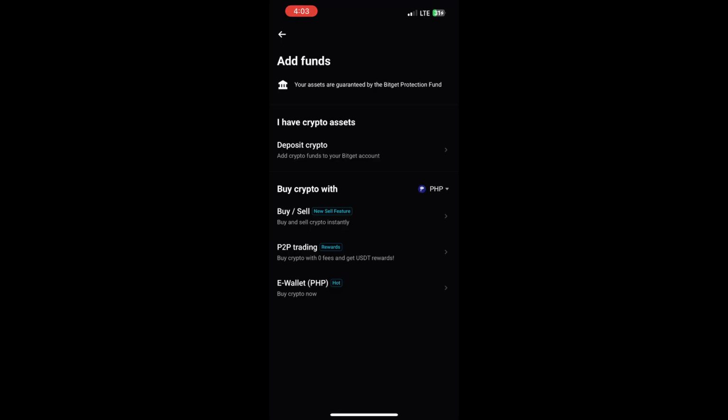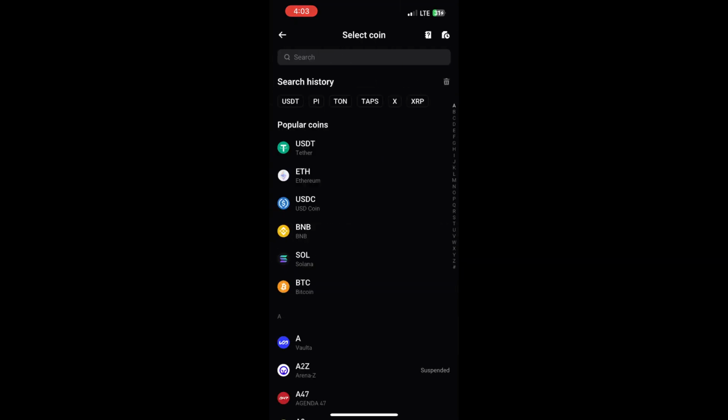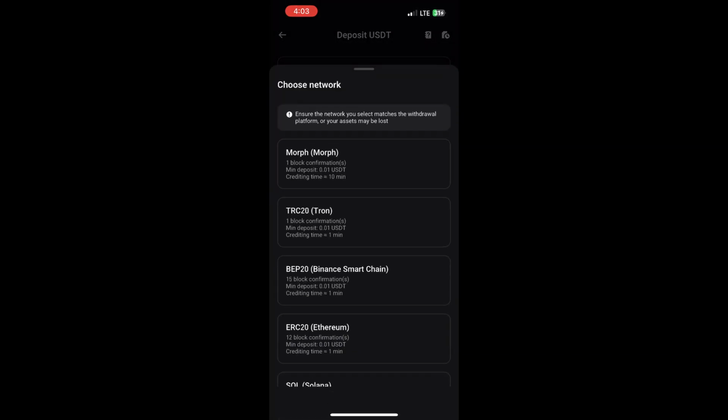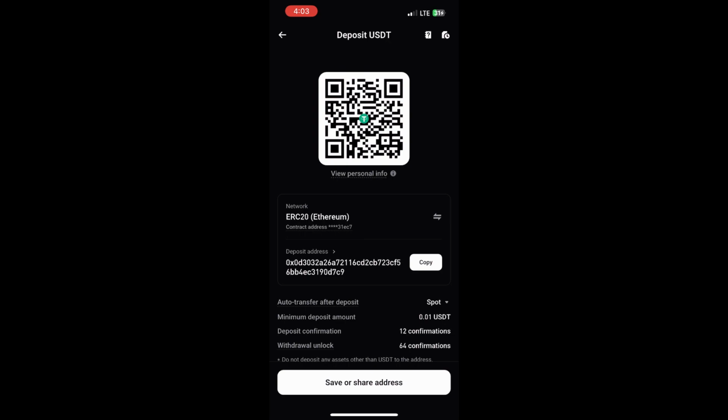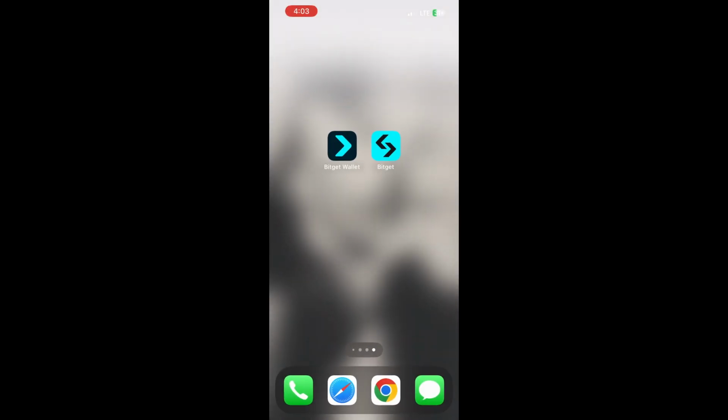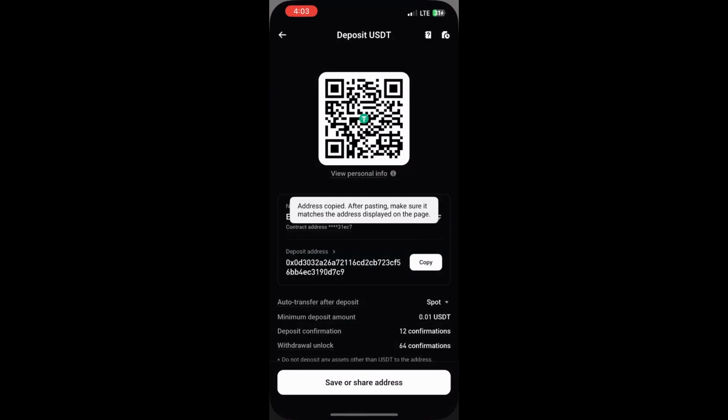Go to Assets or Deposit, select USDT, then choose the network you want to use, like TRC20 or ERC20. Copy the deposit address shown on Bitget. This is where your USDT will be sent.